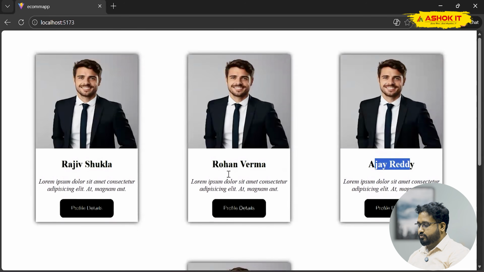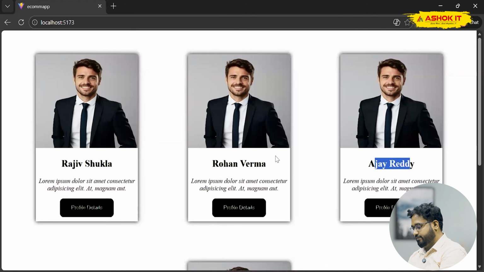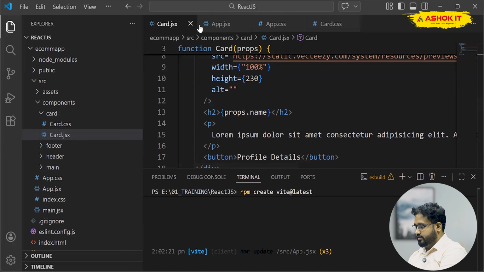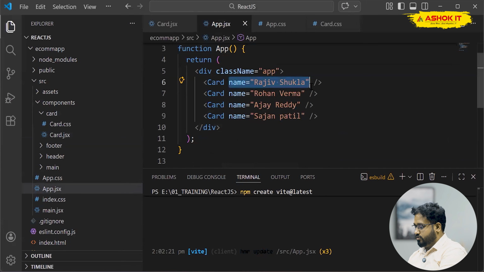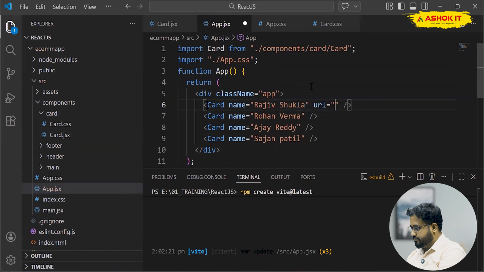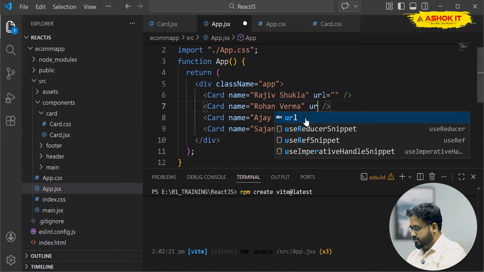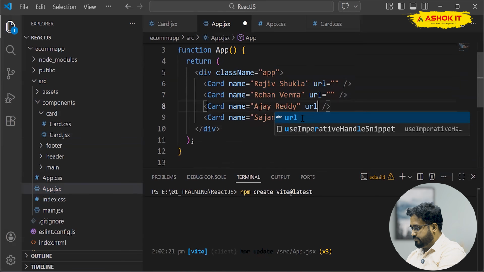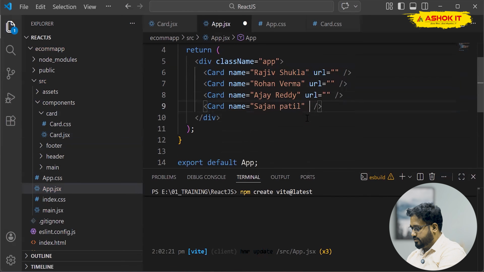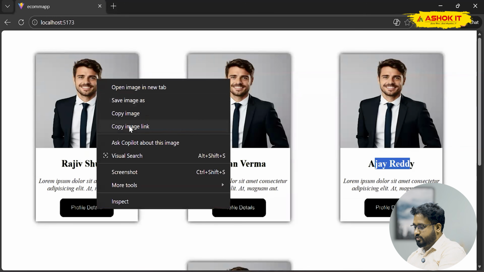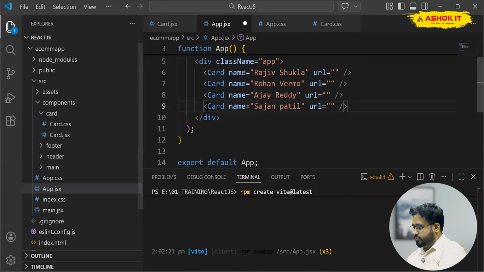Now suppose if I want to change image also, so what I have to do? I have to just go back here to my card rendering logic. Here I have to add URL, and that URL I have to mention here. Here also URL I have to mention. Here also URL I have to mention. Here also URL I have to mention that URL. So let's go to the browser. Let's pick this image URL. Let's add to the first user.